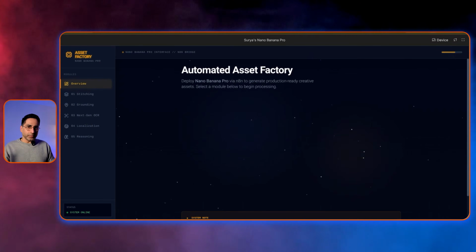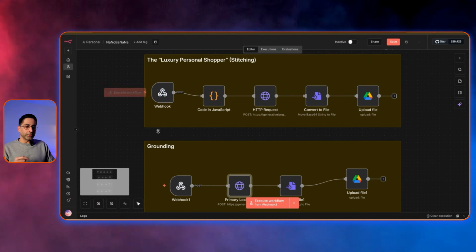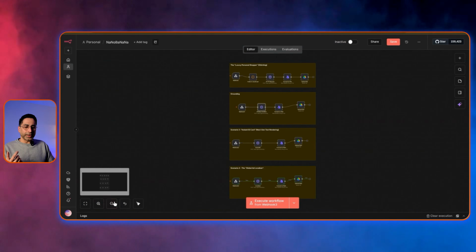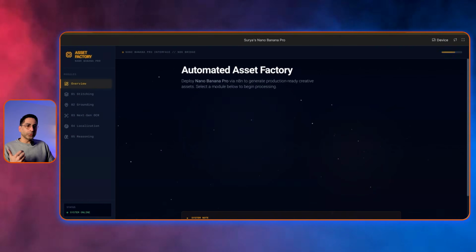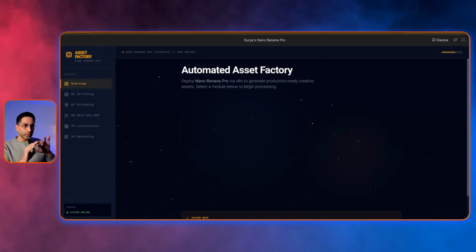Alright, so this entire demonstration is a combination of this particular UI, which triggers this particular N8N workflow depending on the scenario that we have, right? So let's go through the UI first, and then for each scenario, we will go back and look into the N8N workflow that gets triggered.